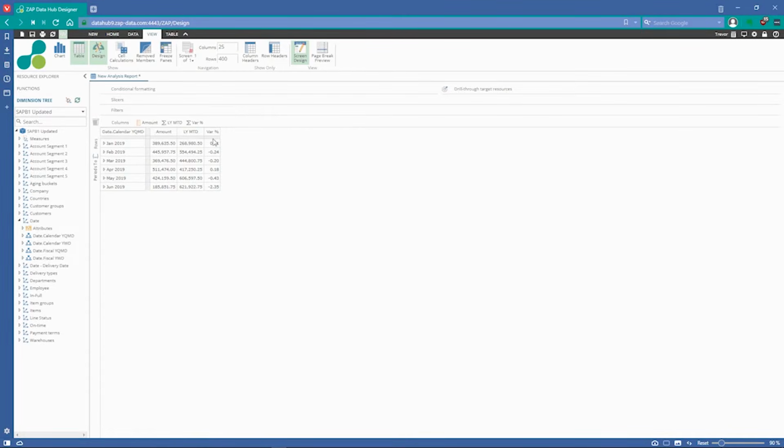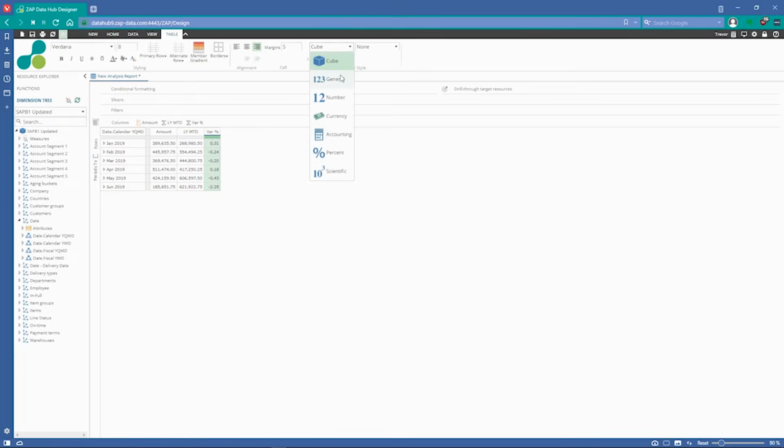Now you'll see that's not a percentage. It's very easy. Anyone who's used Excel would probably be comfortable with this. Select the variance and say show me that column as a percentage.